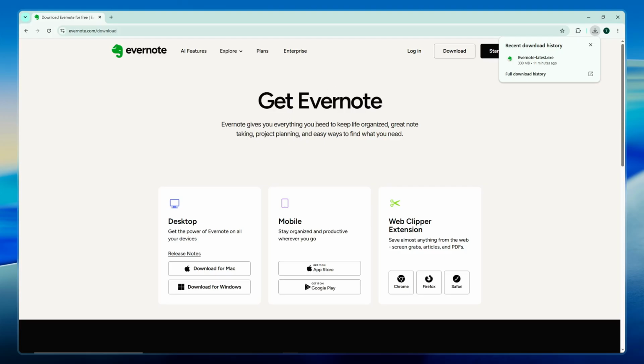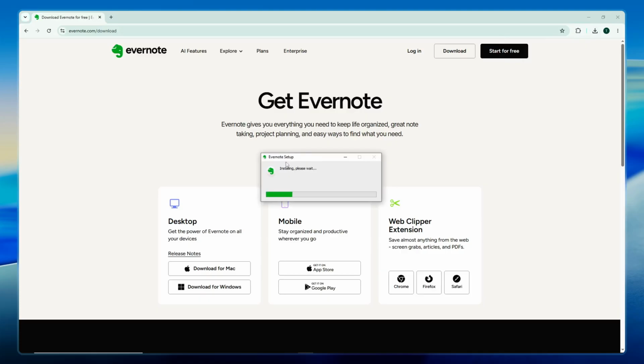Now you'll need to wait a few seconds while the installer loads and installs Evernote on your system. During this time, the application is being set up with all the necessary files and configurations to run properly on your computer. The installation process is typically quick and straightforward. And that's it. You've successfully downloaded and installed Evernote on your computer, and you're now ready to start organizing your notes, tasks, and ideas all in one place.